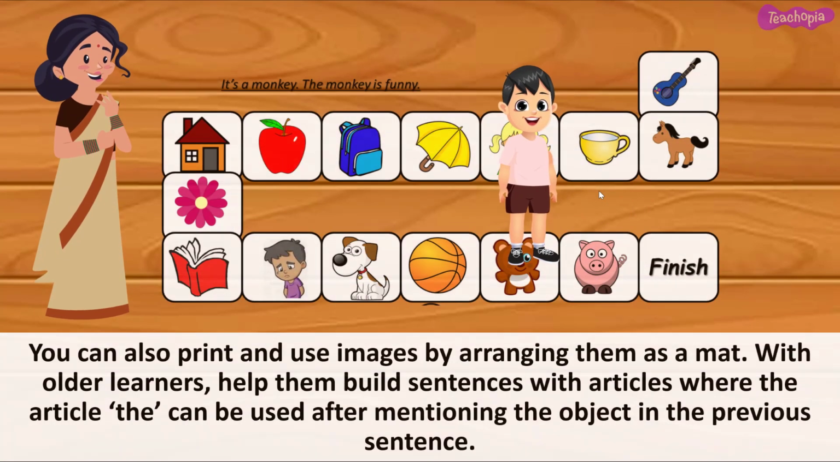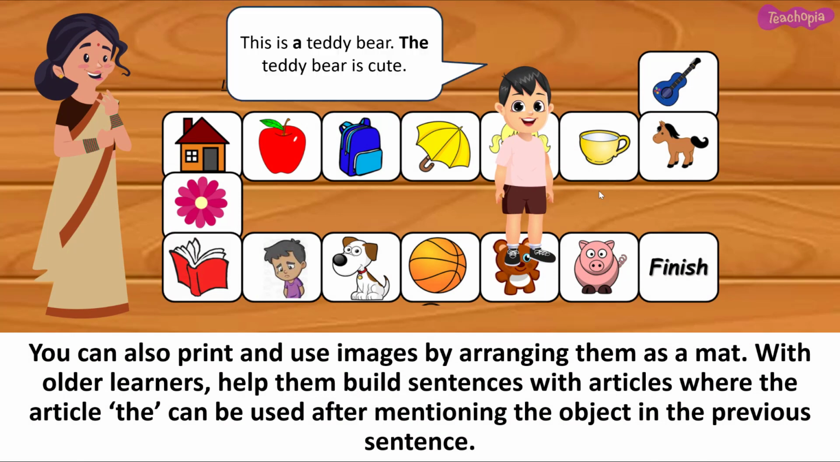Next, you can also print and use images by arranging them as a mat. With older learners, help them build sentences with articles where the article the can be used after mentioning the object in the previous sentence, along with an adjective or a verb. This is a teddy bear. The teddy bear is cute.